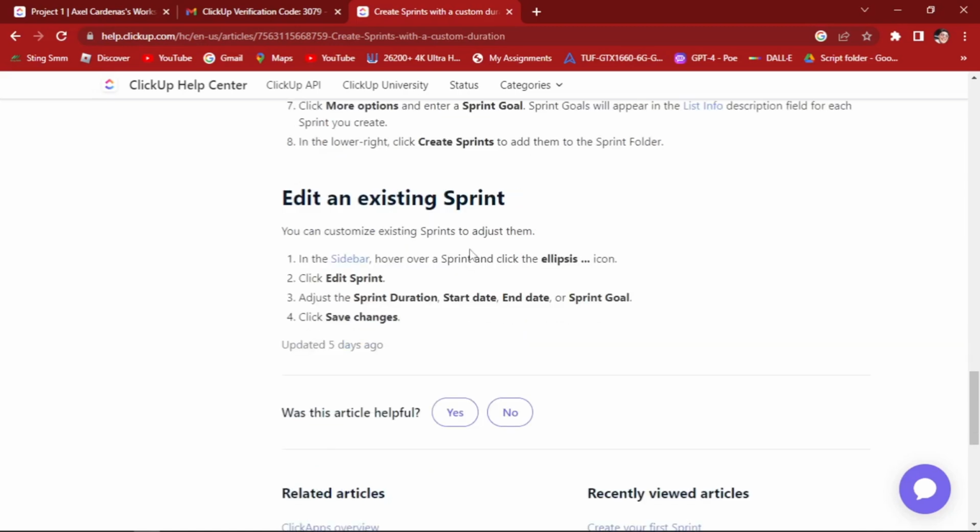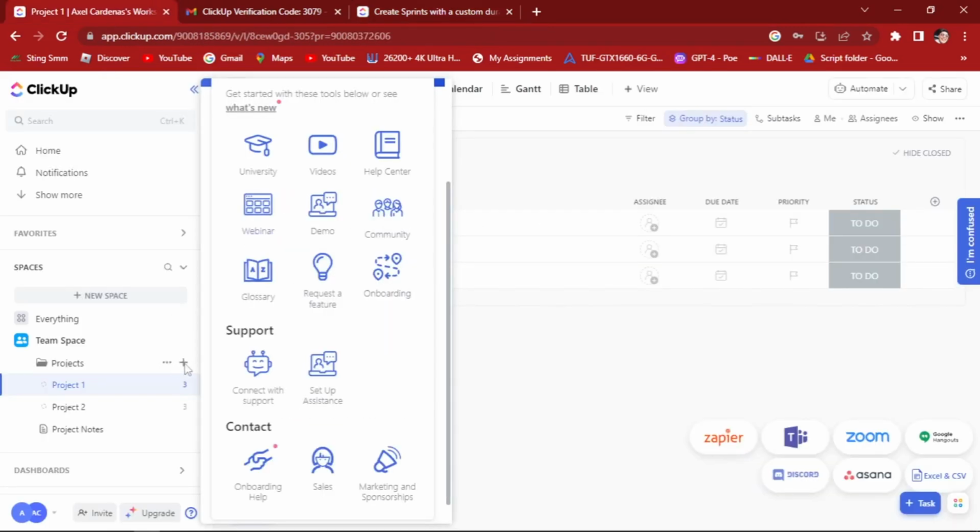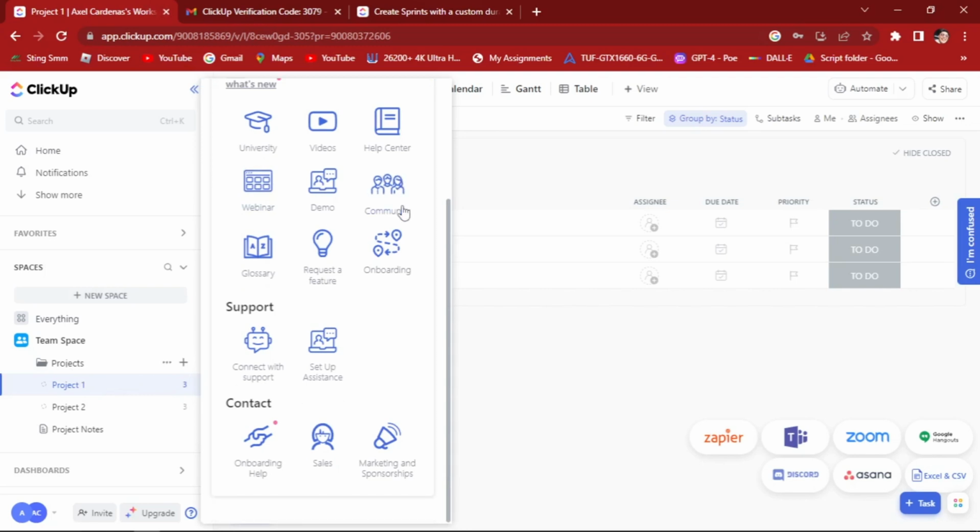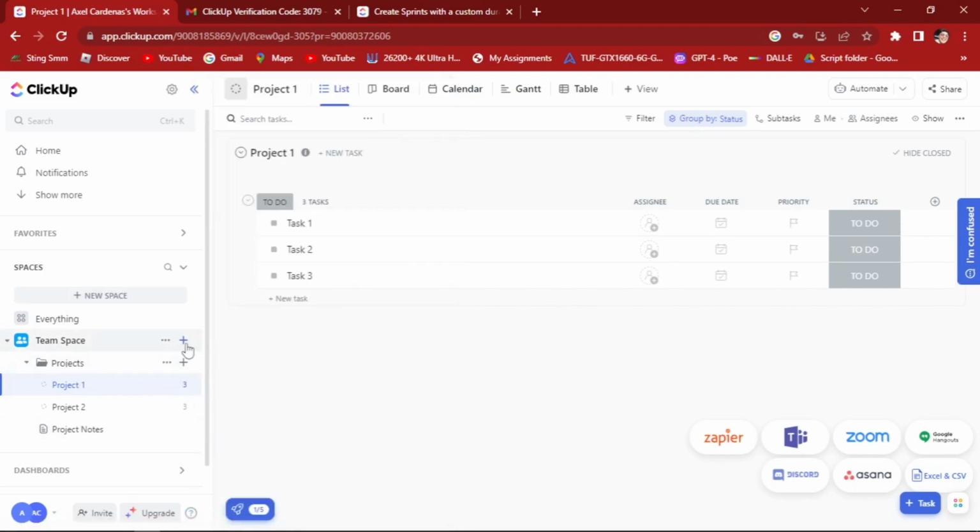Edit an existing sprint on the sidebar. So here you can click on projects. So let's move this one first. So as you can see right here, you can add the products in here and edit this as you like.